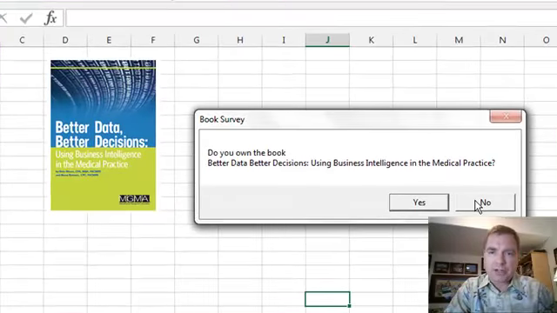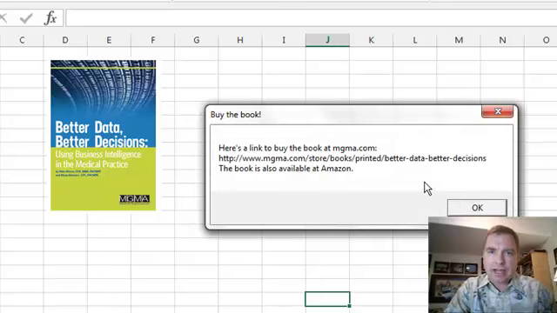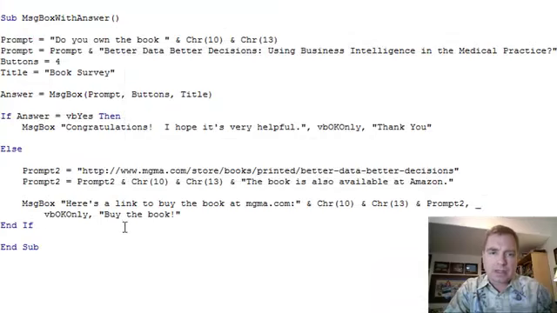If this time I don't own the book, then the answer was not vbYes, so it goes to the else clause of the if-then statement. Here's a link to buy the book, and here's how it works. That's the game. You can make message boxes do all kinds of things for you. You can customize the title and the buttons and which is the default. And now you can control answers. You can run a whole program or logic based on the answers that come through the message box.